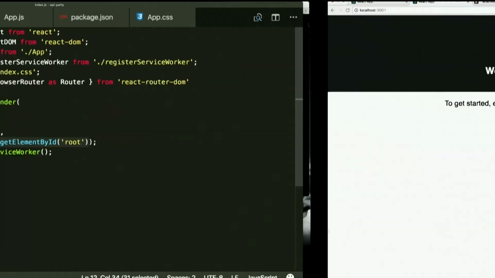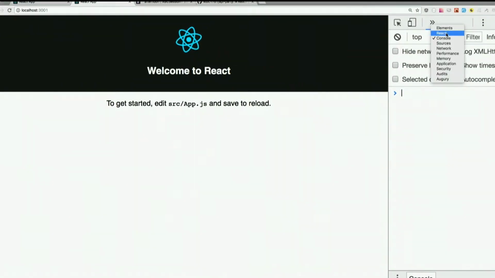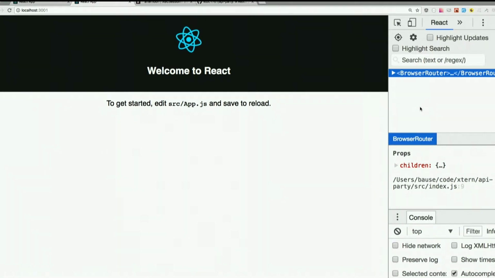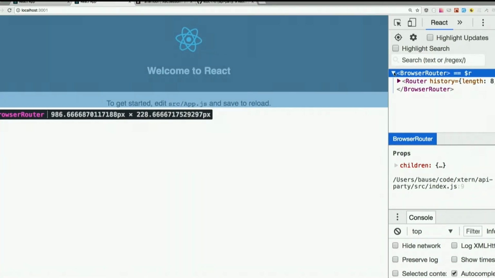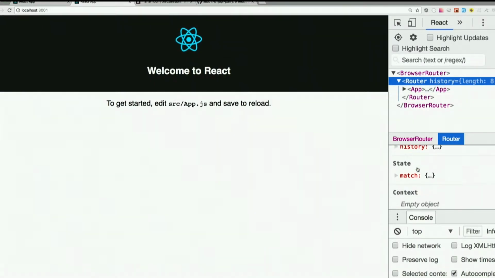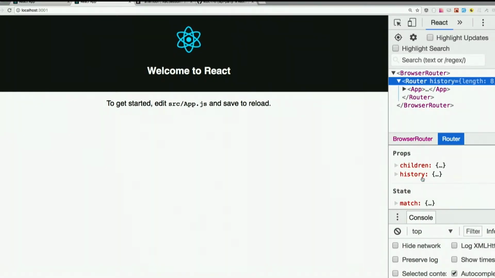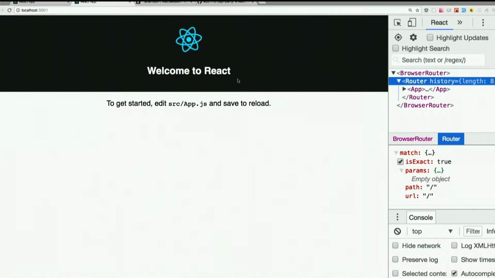So now if you look on here and you're using your React console, you can see now our root level is the browser router. And you get all this cool stuff like history. And here's all those methods we talked about. The go method, go back, go forward. We have a match property in state, which tells you the path in the URL we're on, whether it's exact or not. And param, since we don't have any params in our URL, is currently just an empty object.